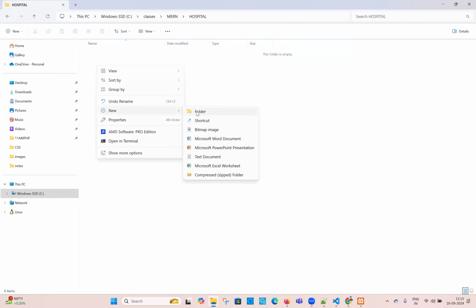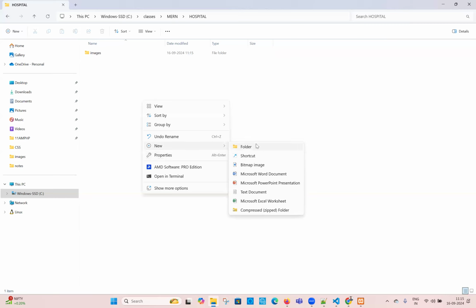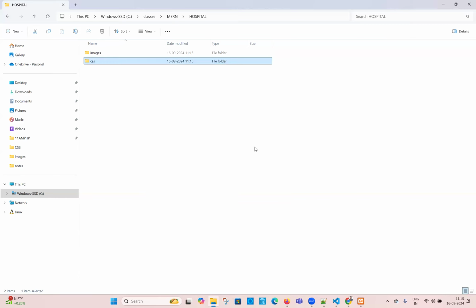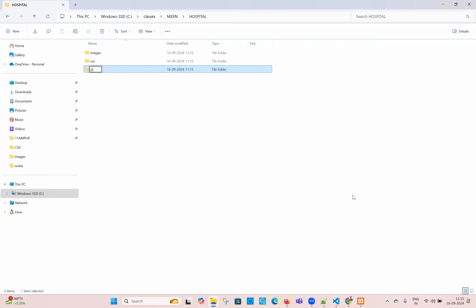I'm creating the subfolders. What is the subfolder name? Images. Some people will take IMGS only. Is it okay? 100% okay. Some people will take IMAGS, or the full name images. It's okay. Next important thing is the CSS folder. I'm creating a CSS folder. Next important thing is the JS folder. That's all created.